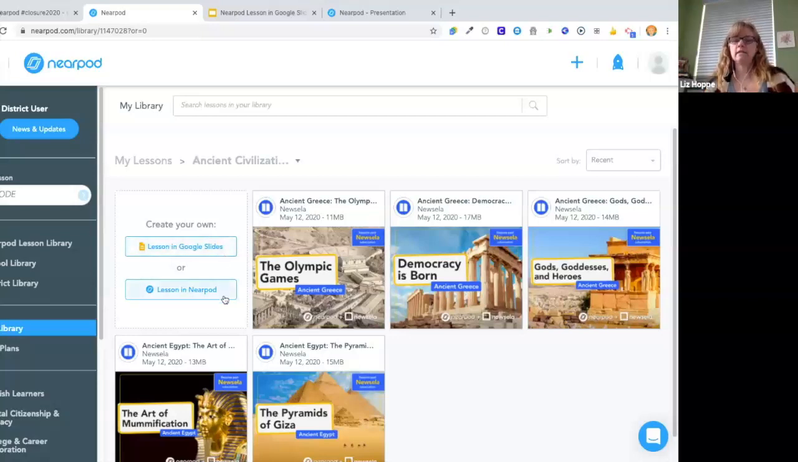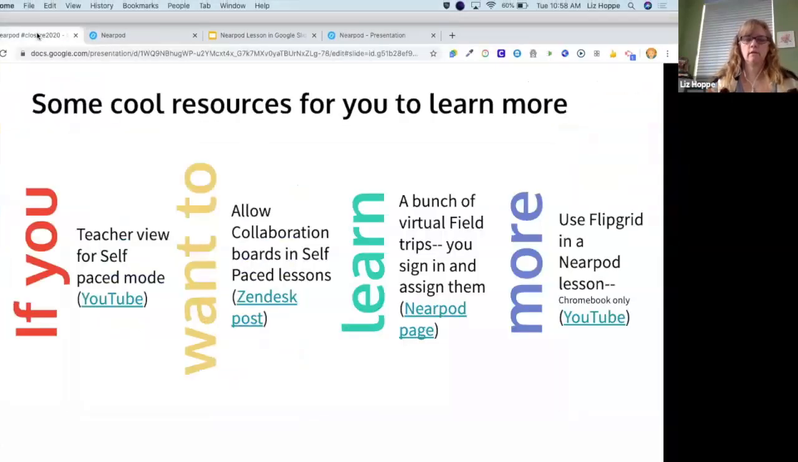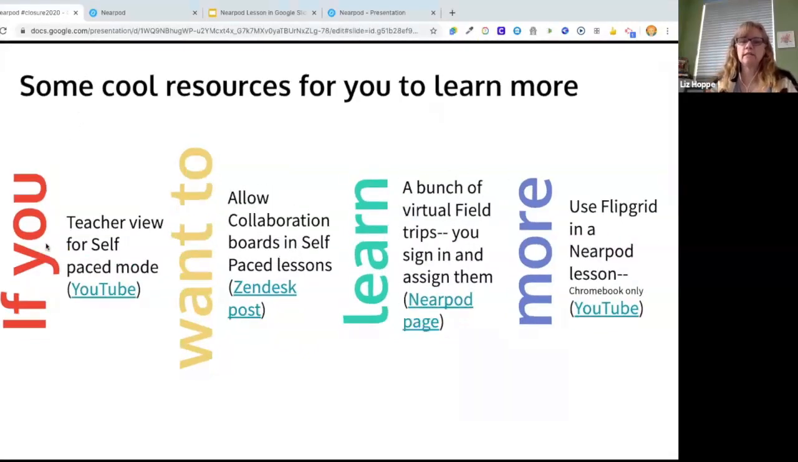Make it in Slides, make it in Nearpod to create your own lesson. All right. I'm going to come over here, and on this slide there are some resources for you if you want to learn more. Of course, the slides will be posted on Mission Control, so you'll have access to these links. If you want to see more about the self-paced mode, there's a YouTube video. If you want to see about collaboration, this is Zendesk, their help page.